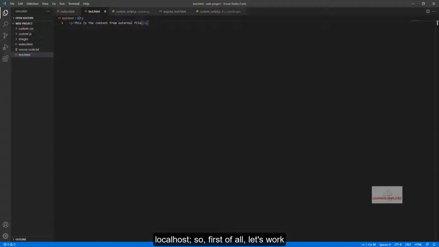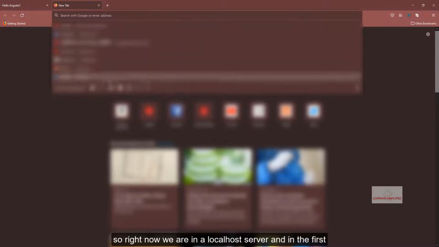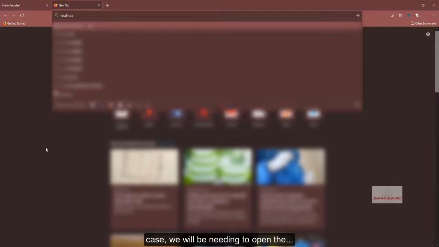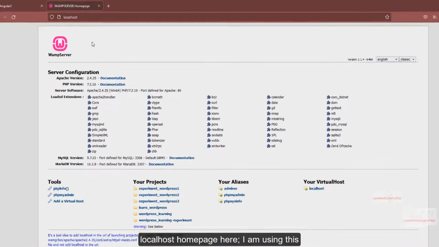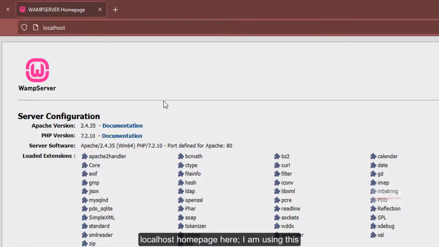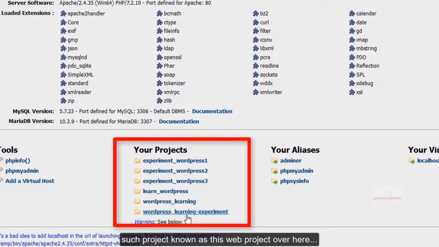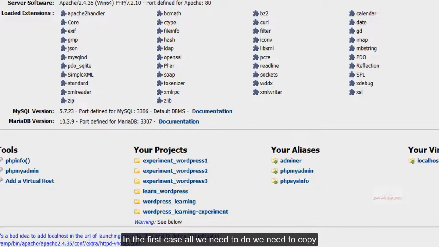So first of all, let's work in the environment of a localhost server. So right now we are in a localhost server, and in the first case we will be needing to open the localhost home page here. I am practically using this WAMP server, and we can see that so far there is no such project known as this web project over here. In the first case, all we need to do is copy and paste the root directory of our project into this localhost root directory.